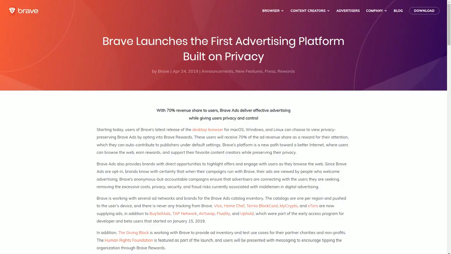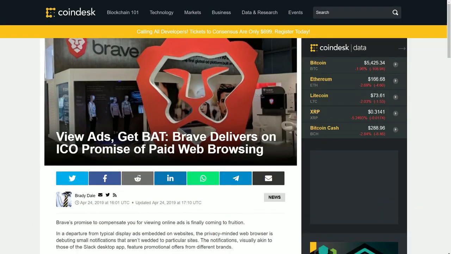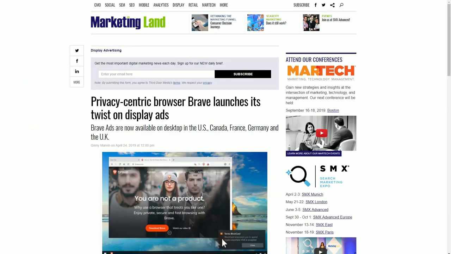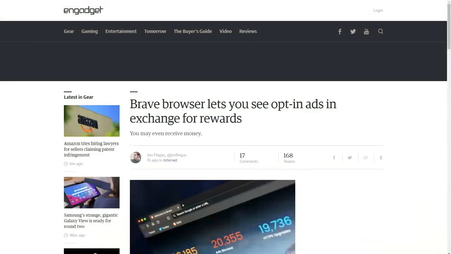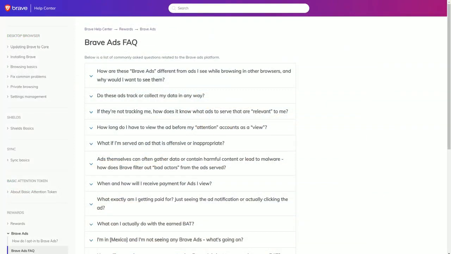So as of today, on the release version of Brave, you are now able to view ads, and there's a bunch of different articles on just about every tech website heralding the incoming change that hopefully this browser will bring to how advertising and just how everything works on the internet. So you probably have a lot of questions. One of the first things that you should do if you're not sure what's going on is head over to the Brave Ads FAQ, and they have a great summary of all the common questions that you can possibly ask. I think the biggest one here is, how are these Brave ads different from ads I see while browsing in other browsers? And why would I want to see them?